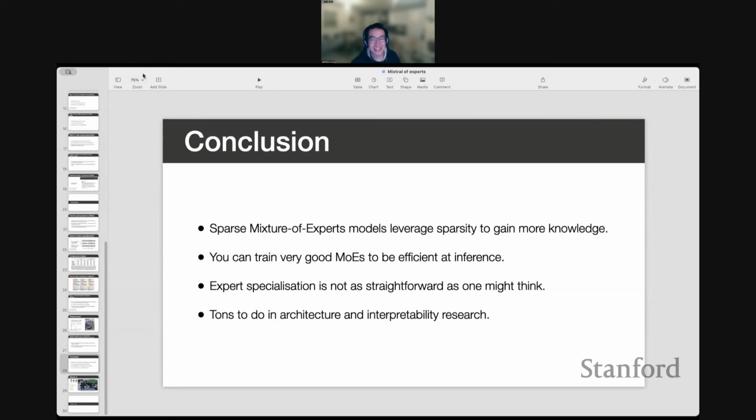Yeah, no, that definitely did. I was also wondering if you've seen the mixture of depths paper, and that as a way of sparsity. Do you have any thoughts on that?